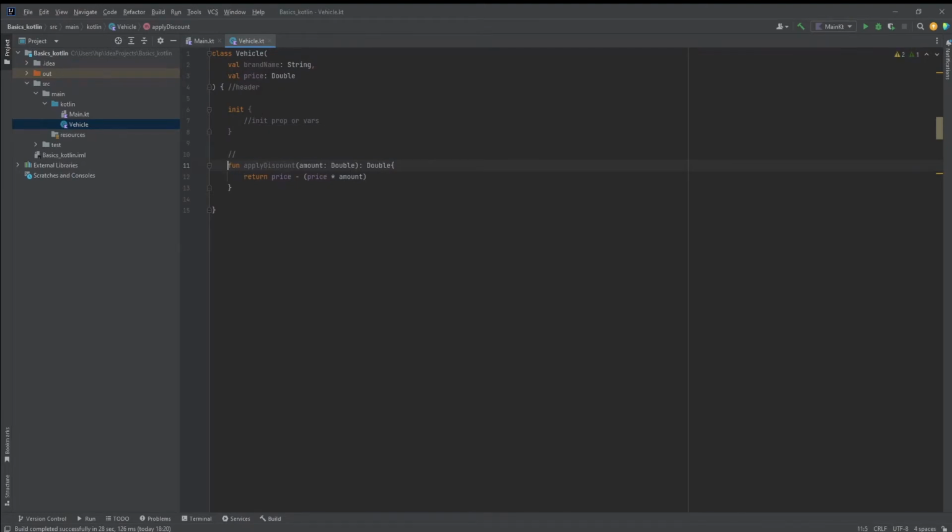We'll see, as I said, the protected modifier. Let's create another function. It's going to be a private function, and it's pretty simple. It's firstCharToUppercase.